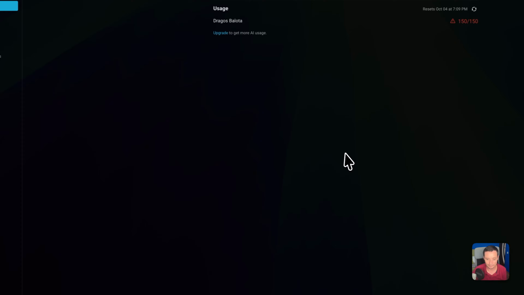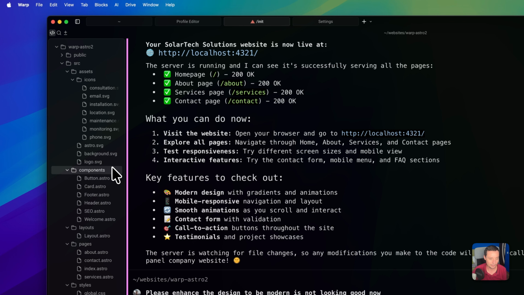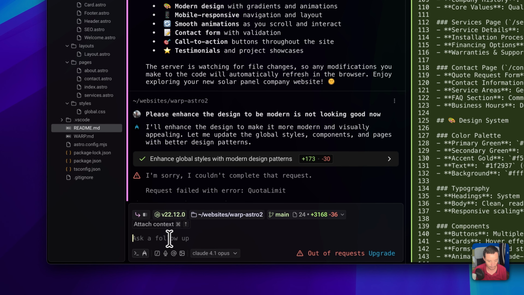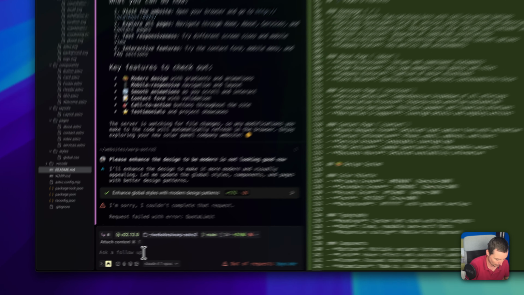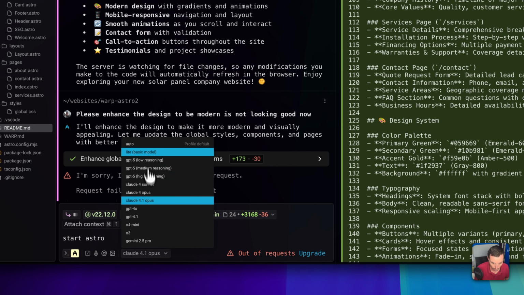And like this it's working. And let's see in here. So right now we have all these files created. You have the differences in here. Right now if you try to do something, let's tell it to start Astro to see if it's still working. I will not choose Opus, I will choose Auto.